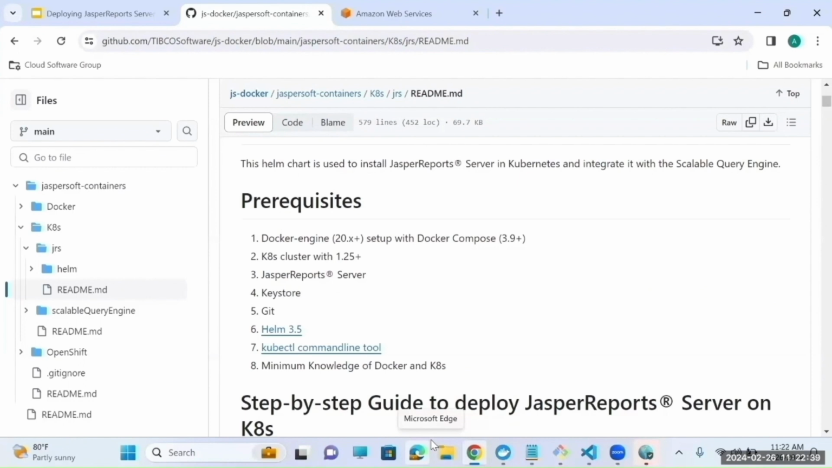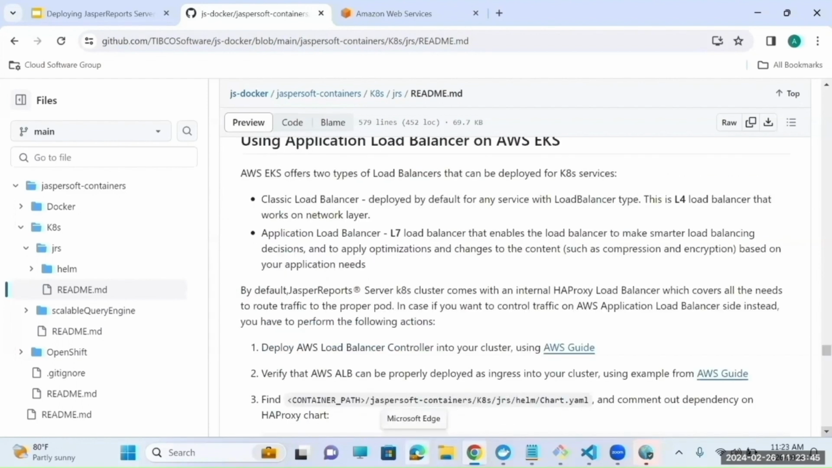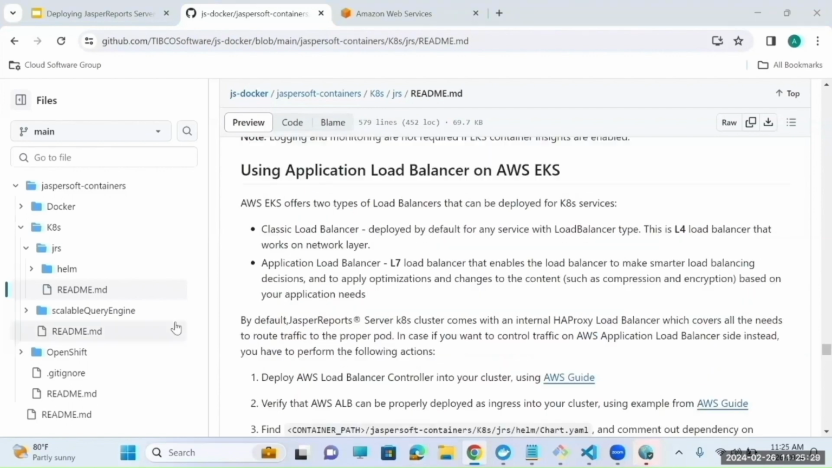These are the prerequisites for deploying JasperReports server on EKS. In this scenario, we are deploying JasperReports server with AWS application load balancer. So the prerequisite is to have AWS load balancer in your cluster. Please refer to the given guide for reference. For verifying the above deployment, please refer to the given guide.